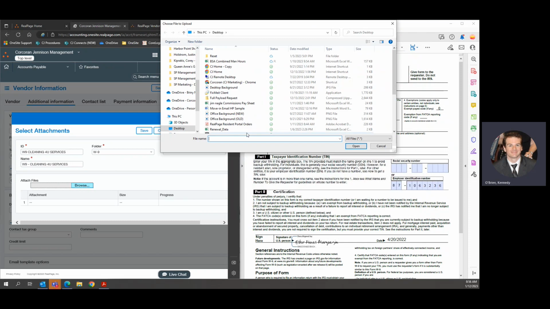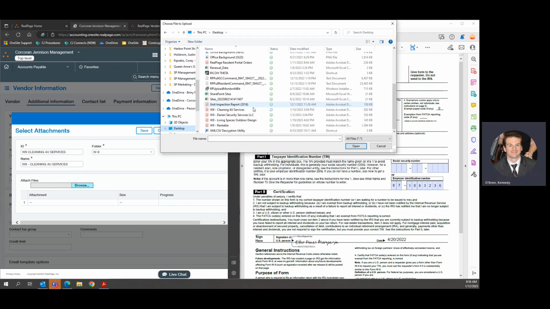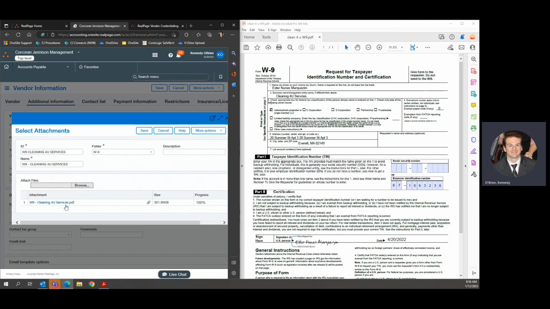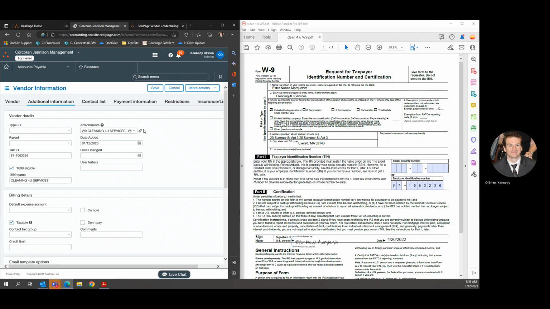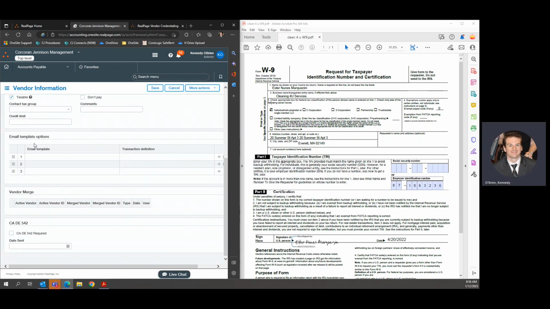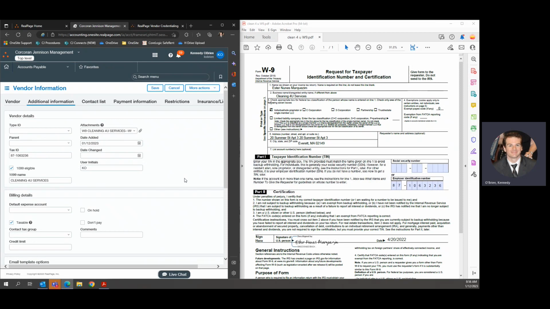I can browse. I'll go to my desktop right where I saved it, and we've got Cleaning For You Services. I double click and now it's uploaded. That's perfect. We can hit save. And now it's attached, just like we like. Date added is automatically populated with today's date. I'm going to put in my own initials to show that this is the work that I did. And nothing else needs to be done down here.